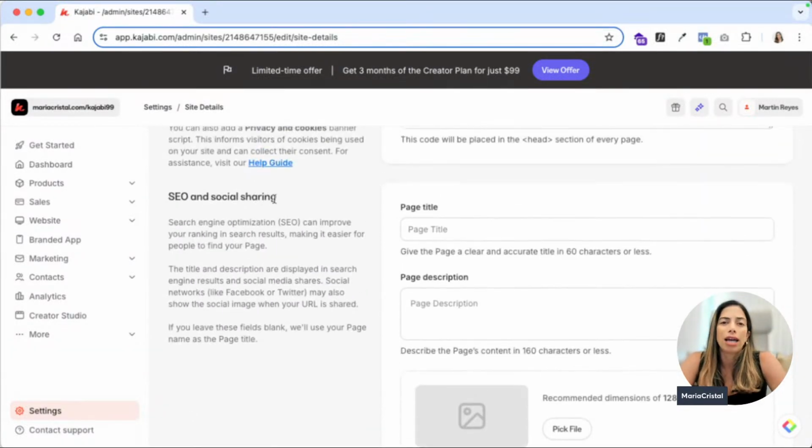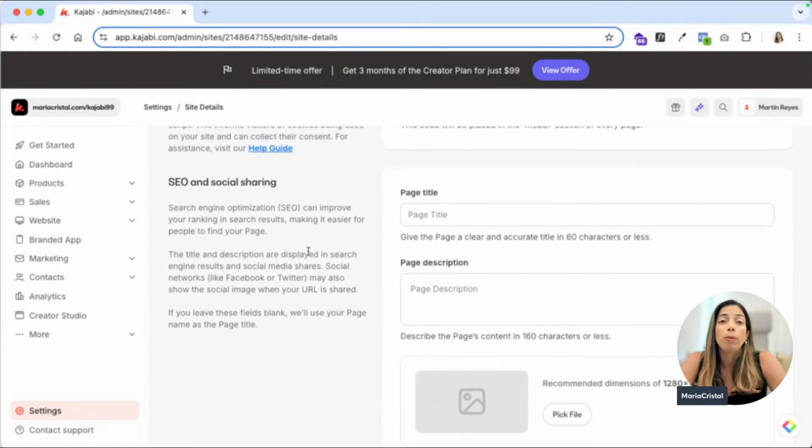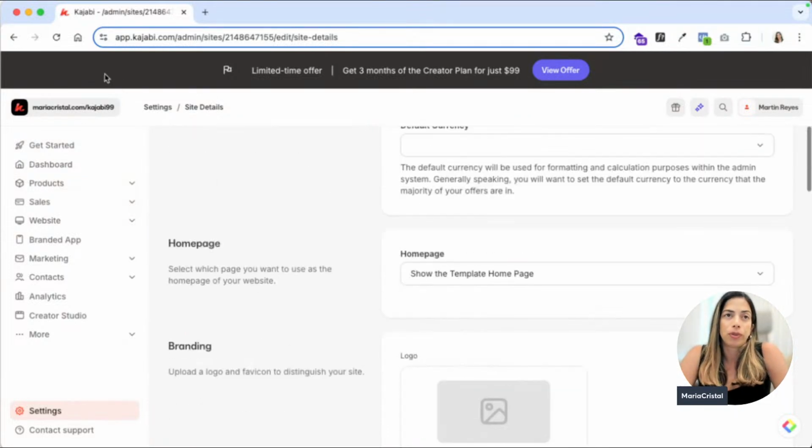And finally, the SEO and social sharing. What will people see about your website when your landing page, your website, a page from your website under your domain is shared on socials, or how people will find it on Google? You choose the title and the description people will see. So that's something you can fill in here.